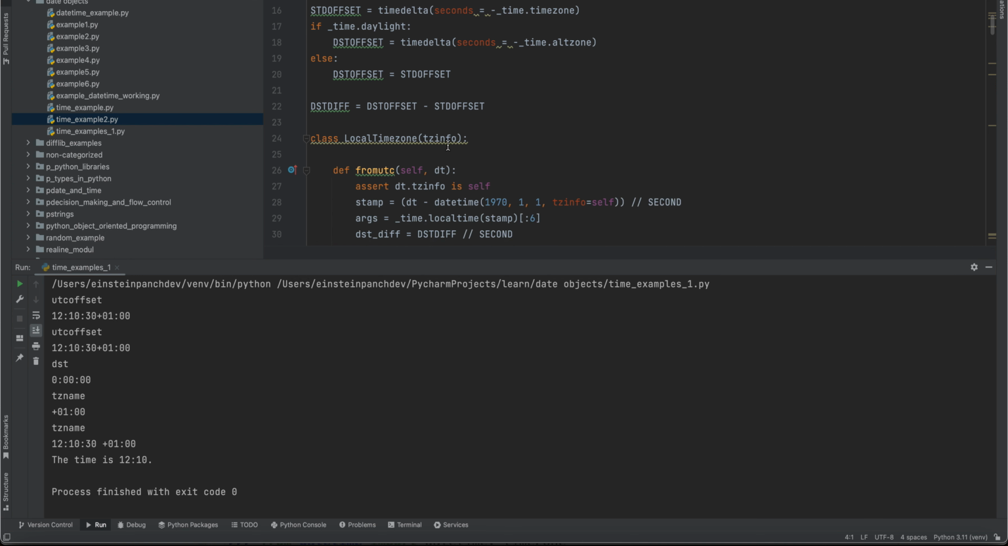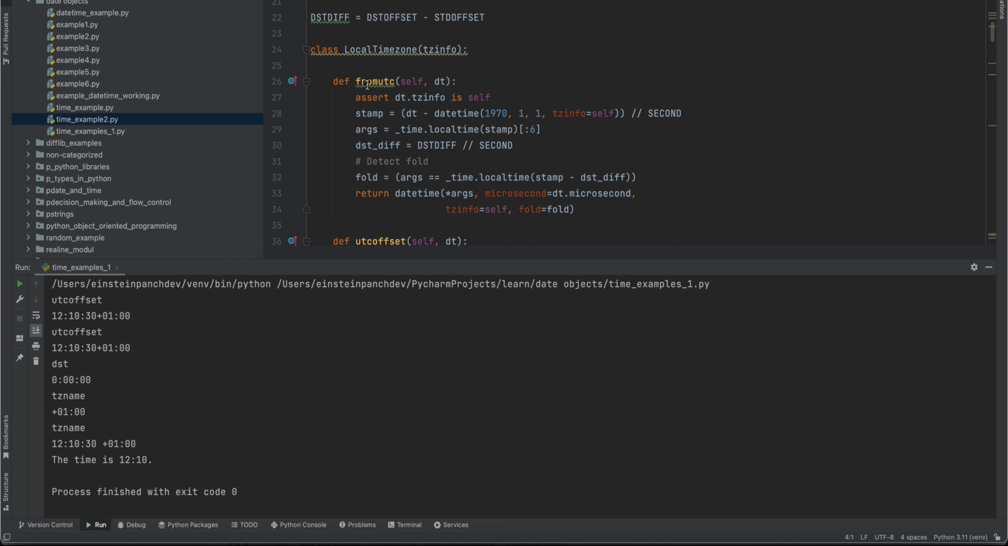class LocalTimezone(tzinfo): def fromutc(self, dt): assert dt.tzinfo is self. stamp = (dt - datetime(1970, 1, 1, tzinfo=self)) // SECOND. args = _time.localtime(stamp)[:6].